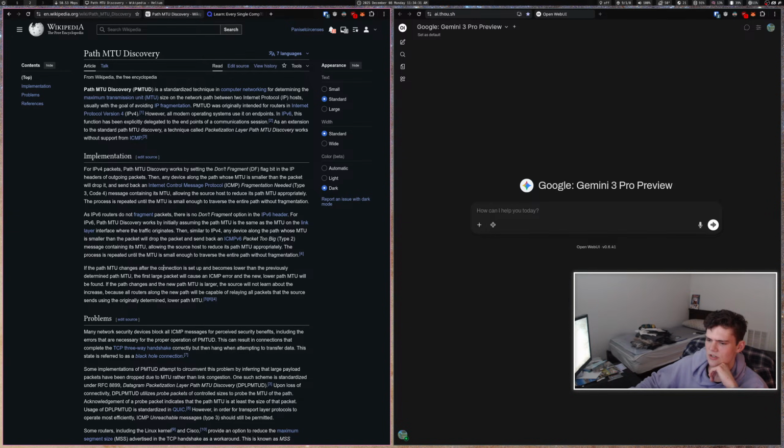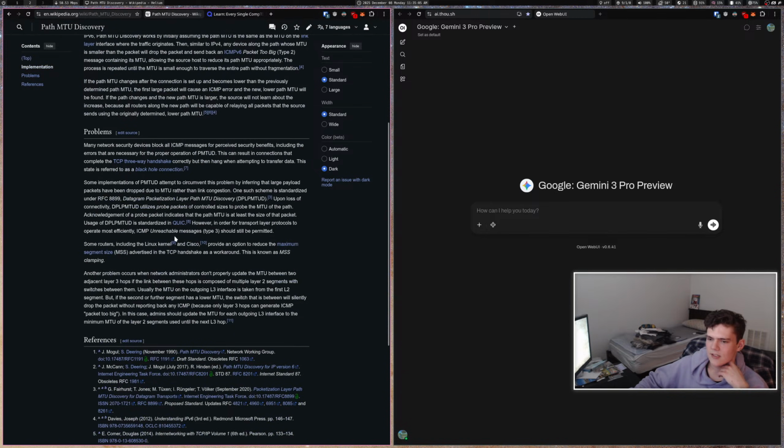If the path MTU changes after the first connection is set up and becomes lower than the previously determined path MTU, the first large packet will cause an ICMP error and the new lower path MTU will be found. If the path changes and the new path MTU is larger, the source will not learn about the increase, because all routers on the new path will be capable of relaying all packets that the source sends using the originally determined lower path MTU. Okay, because if the MTU gets larger, it's fine because you're just sending low MTU packets. Okay, sure. Do I need to read the problems?